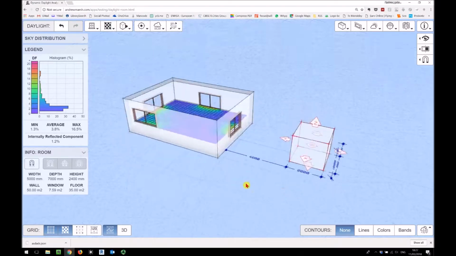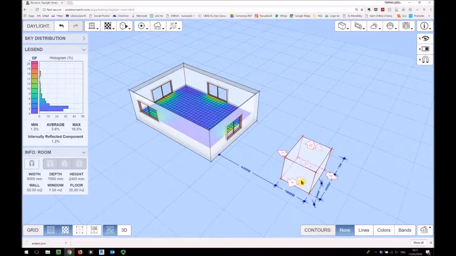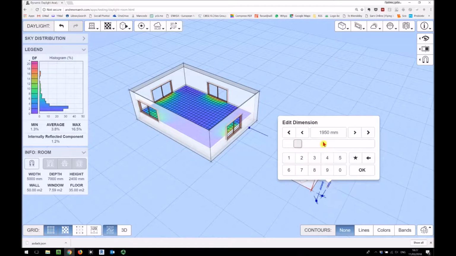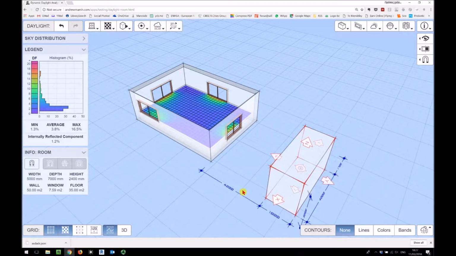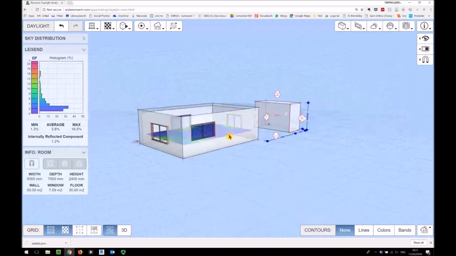I'll spend a few moments just to tell you how you change the size of these boxes. So fairly straightforward. You just click on one of these arrows, change their dimension, or just click on one of these dimensions and just type it in, and it changes interactively. You can add more than one, depending on which way your view is facing.